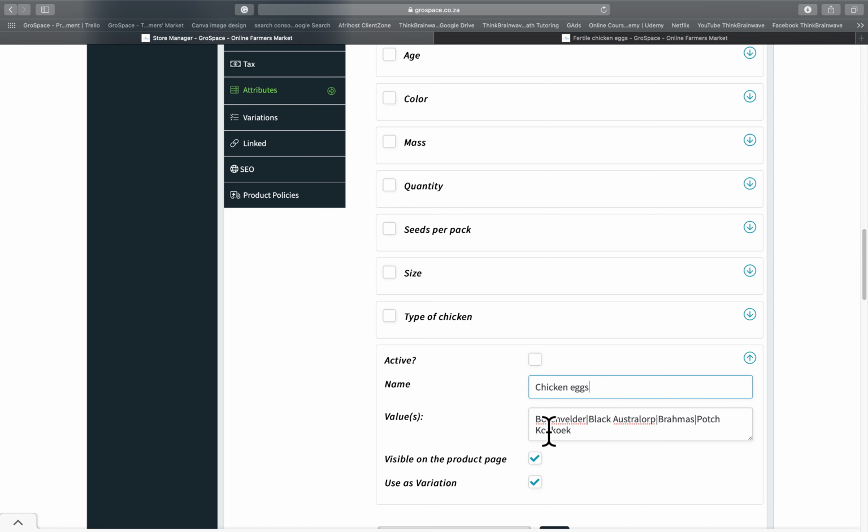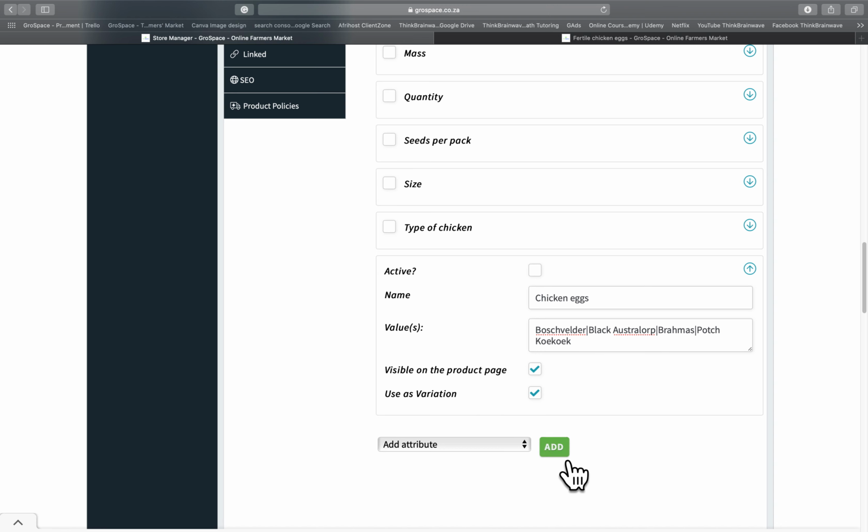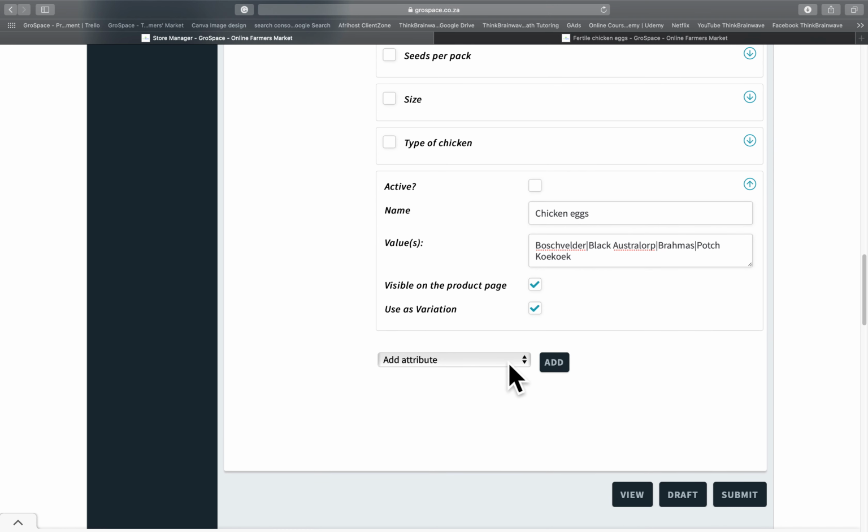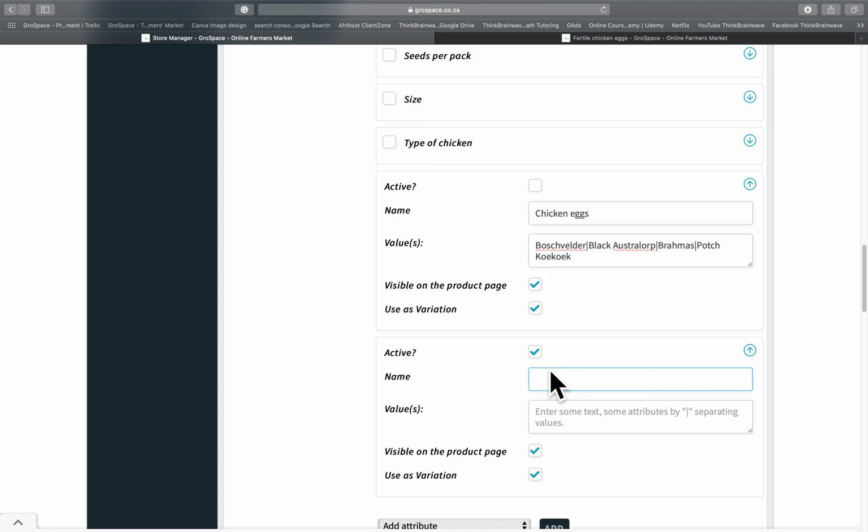And then what you'll do is you'll type in, for instance, Bosveld. You'll put this thing over here, this vertical line, it's called a pipe. You put that in, and then you put your next terms. So essentially you're creating, what is it, 1, 2, 3, 4 attributes. You need to select use as variation. And then if you want to add a new one, you might say add.